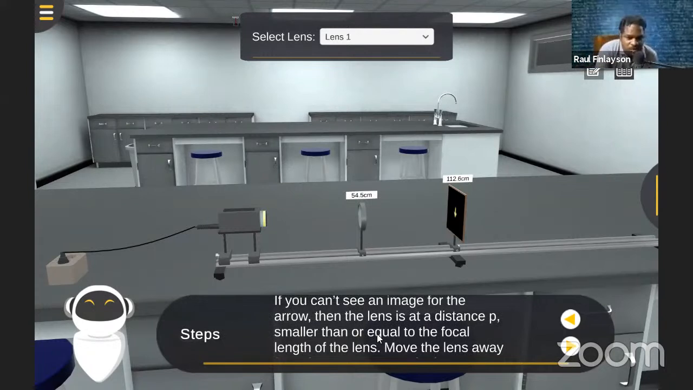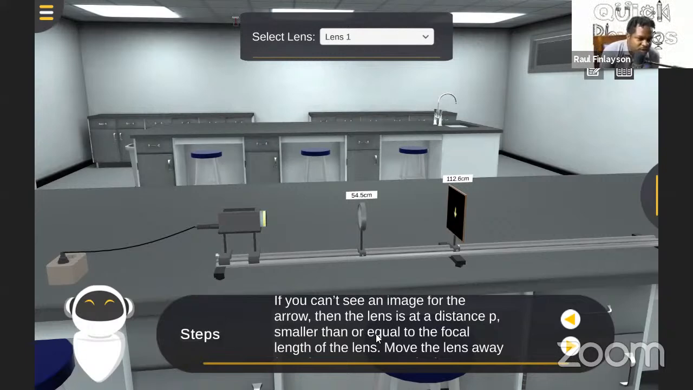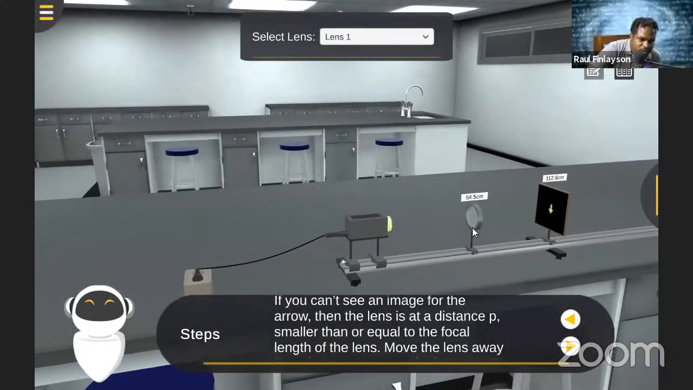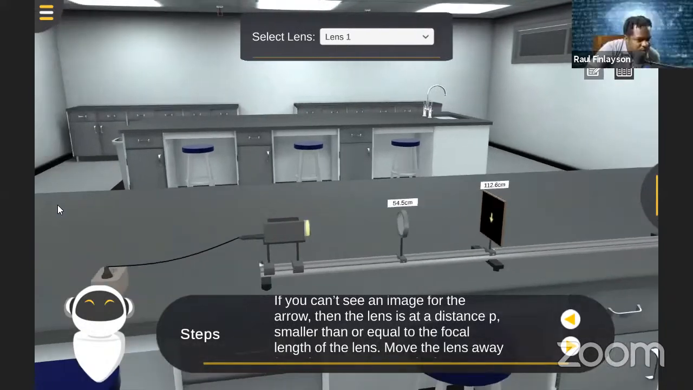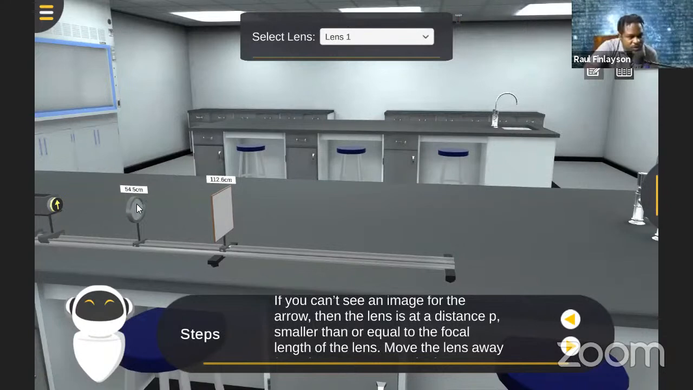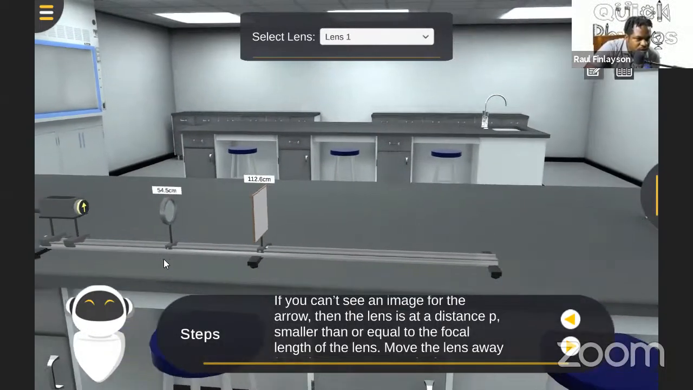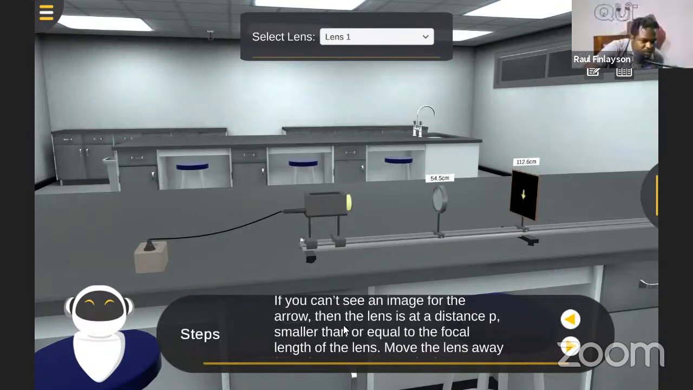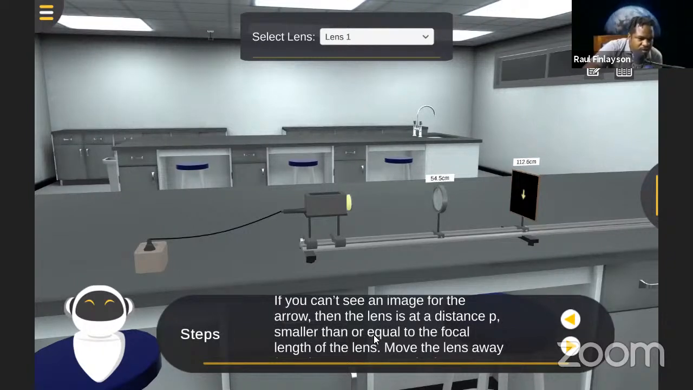We mentioned this last week, or in class this week, I should say. If you cannot see the image for the arrow, so if you're looking at this, guys, you're seeing the arrow right now, right? Yes, sir. All right, so remember now the object is here, and the light is leaving the object, passing through this lens here. At the moment, it's 54.5 centimeters away from the object. So the lens is there. Light passes through the lens and refracts onto this dark screen. There's an arrow there, which means, and this information is saying, if you can't see an image for the arrow, then the lens is at a distance P smaller than or equal to the focal length of a lens.